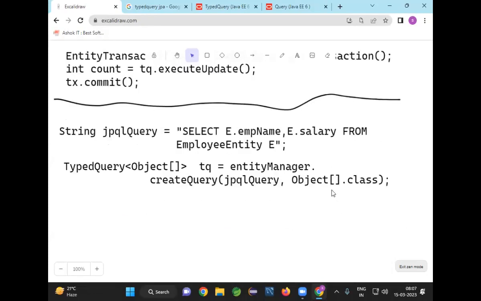Why should I use object array? Why am I not using the Employee entity as the result type? Because it is selecting either the complete record or a partial record. A partial record contains how many values? Two values. The first is the name of the employee, the next is the salary. For every employee it selects only two columns. Both will be stored into an object array.